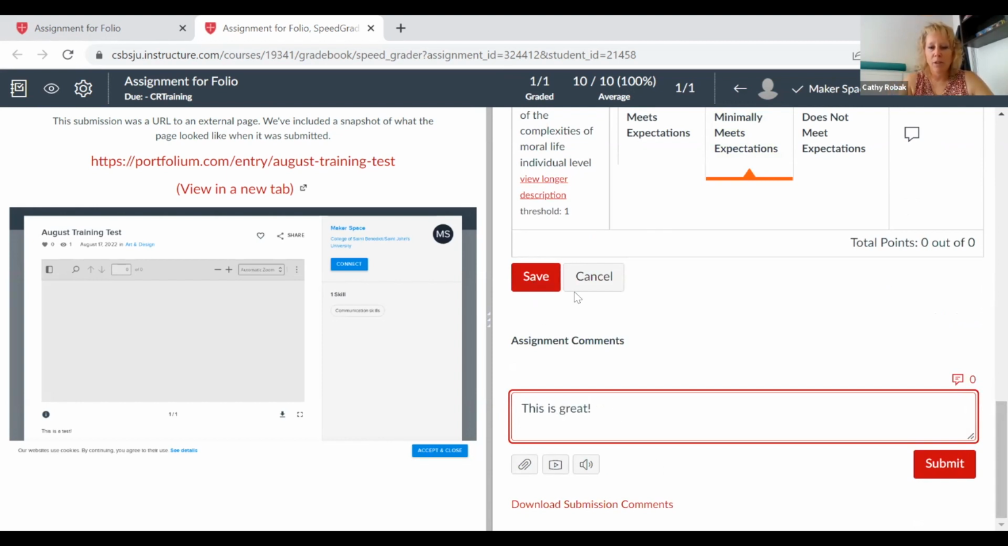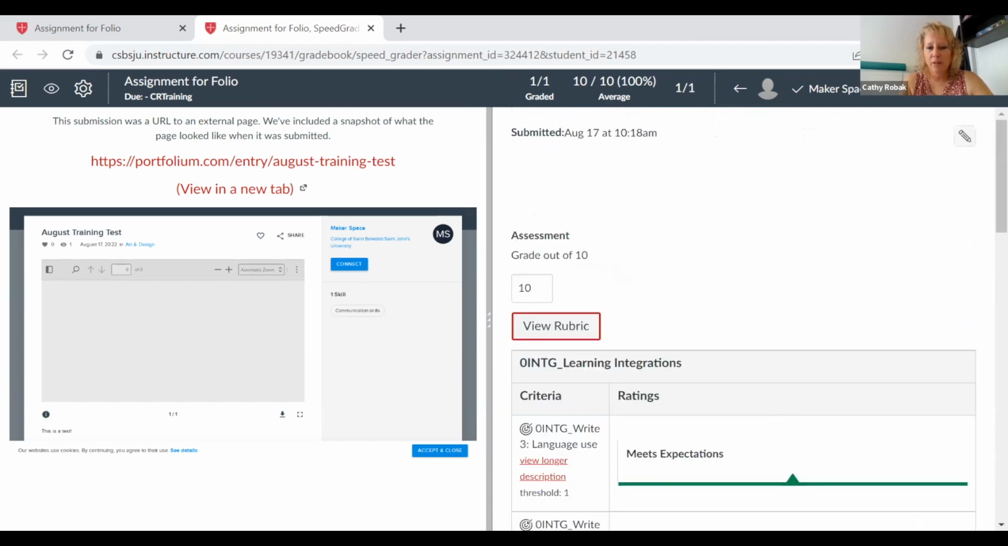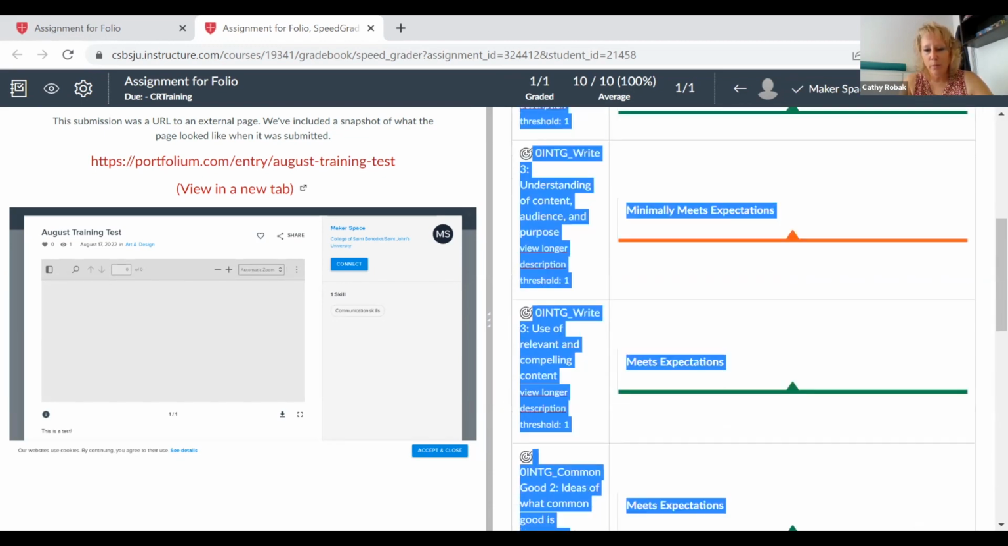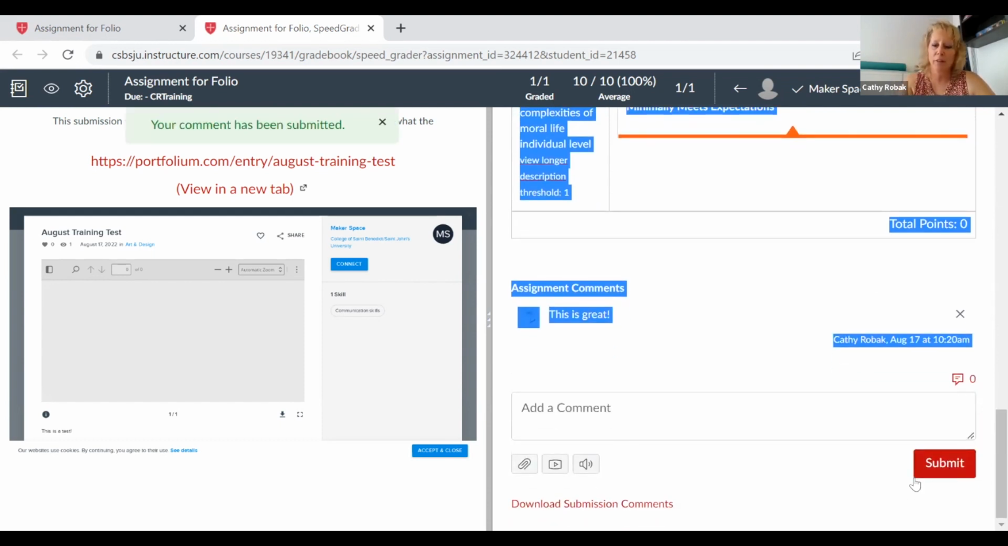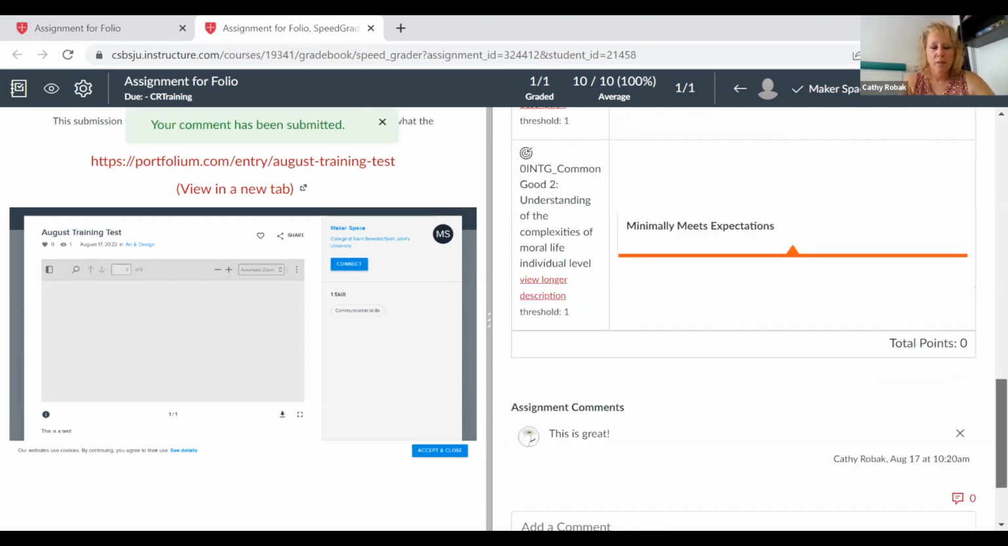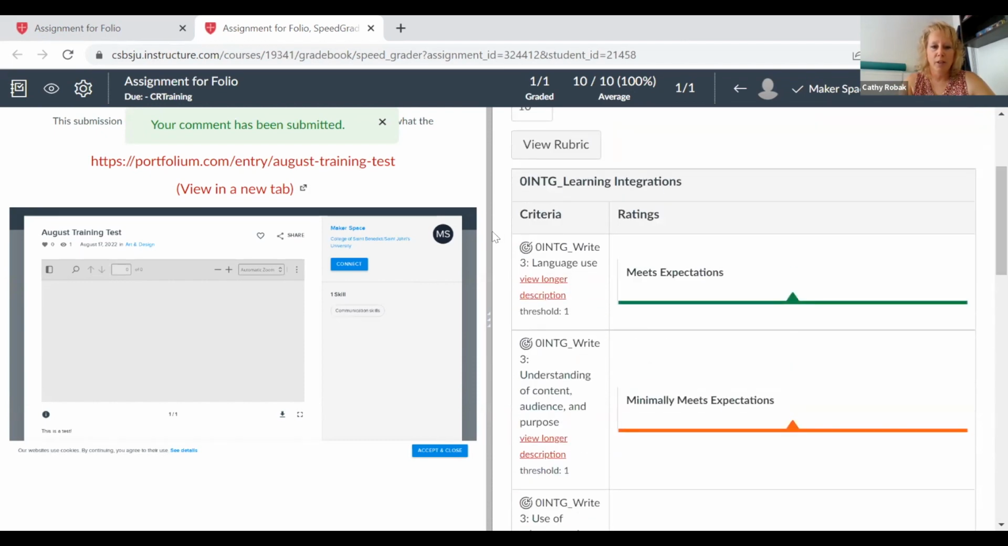And then I'm going to save this. Biggest thing, you'll have to hit save. And then at the bottom, just like before, this isn't different, submit, just so it keeps all of my comments and the score. And then I could move on to my next student.